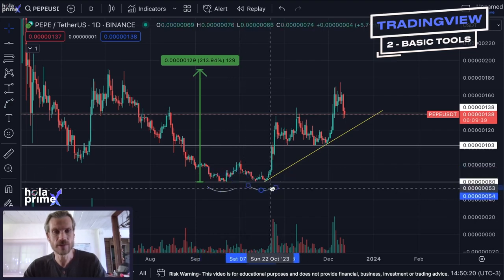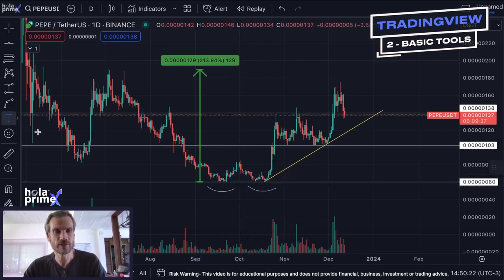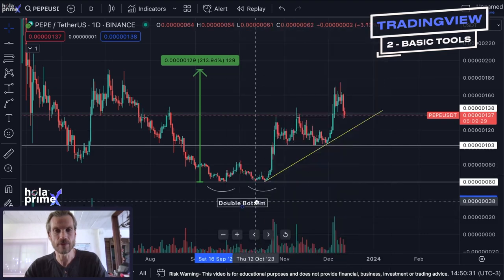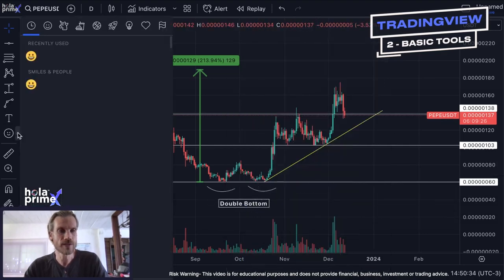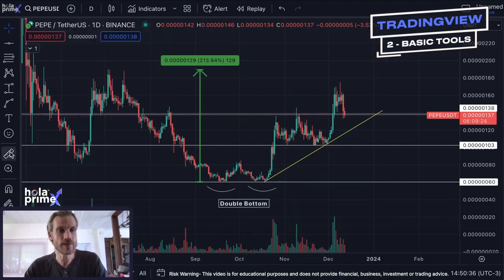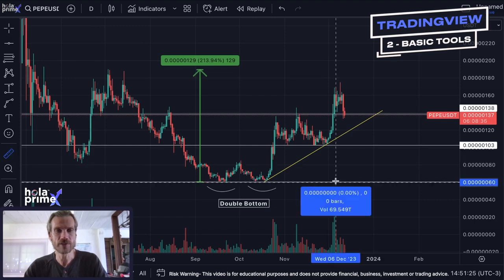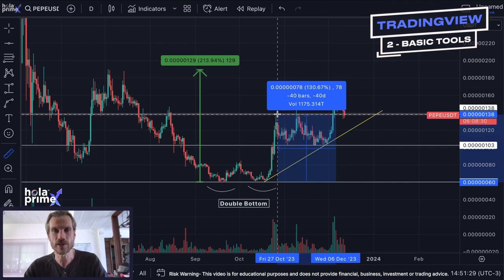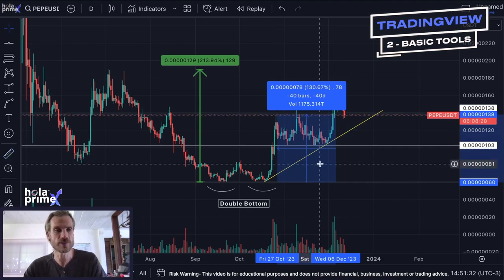Very straightforward. And you have text tools at your disposal, so you can simply highlight and plan appropriately. So double bottom, there we go. For some reason you have an array of emojis, never use them. And you have the very versatile measure tool, which will allow you to assess price movements across periods of time as well as volume. Very helpful tool, I use this all the time.